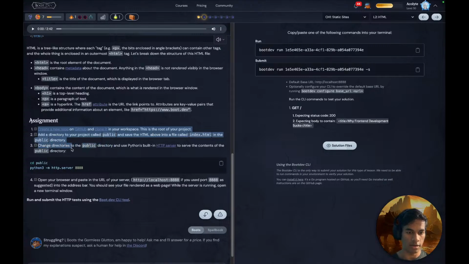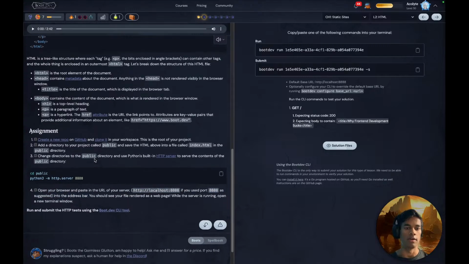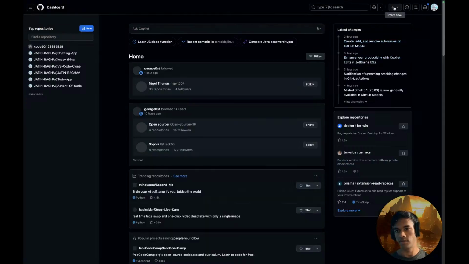Change directories to the public directory and use Python's built-in HTTP server to serve the contents of the public directory. cd public. I can use Python's server to serve files, and then I can go to localhost. All right. Create a new repo in GitHub and then clone it. That is good enough.